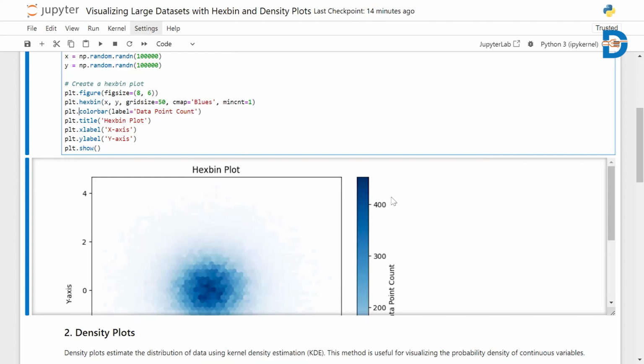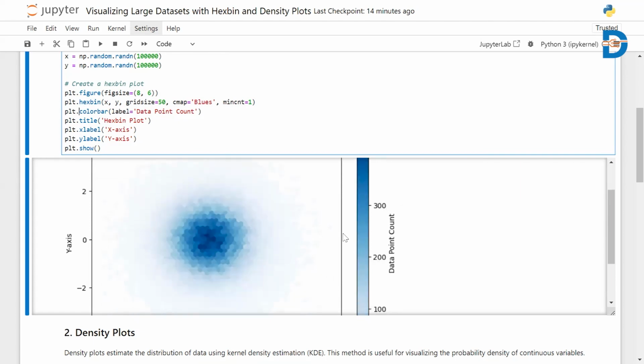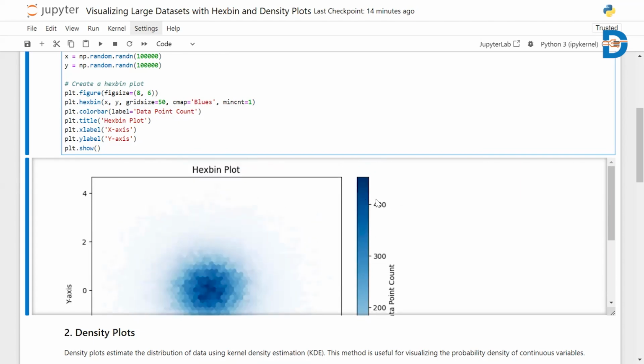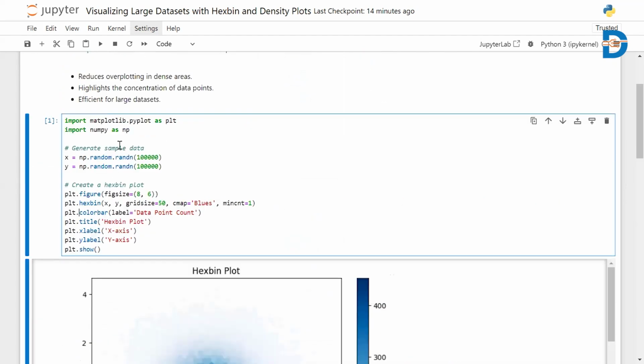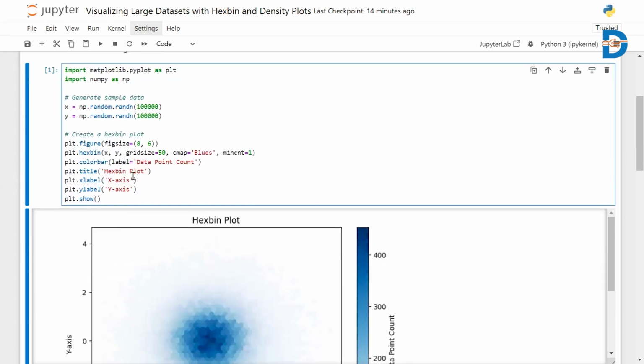Then plt.colorbar, so the label for the color bar will be data point count. That will come on the right side of my graph. And plt.title, obviously these are regular things that we use for any plot generation. The title is just a heading for the plot. Then xlabel, that is the X label values. Here I'm just giving the X axis and Y axis as of now. If you have any particular label like salary or experience, you can give those.